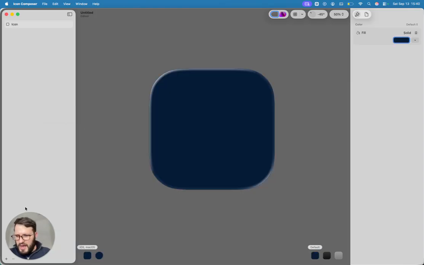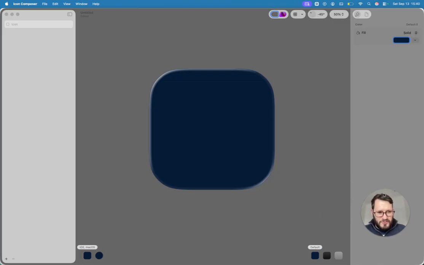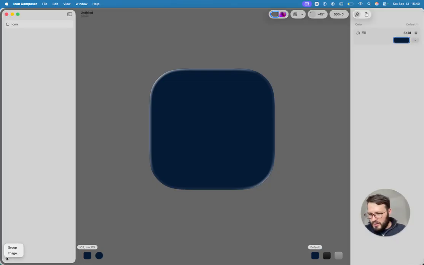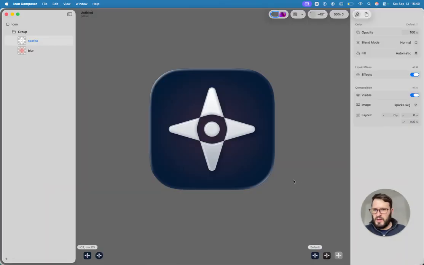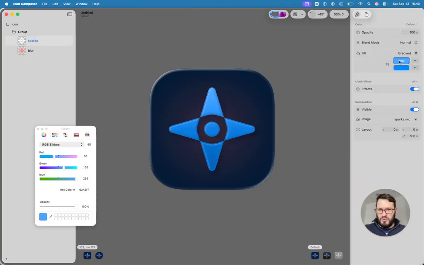Awesome. Then I'm going to tap this little plus button and add image. What I can do here is grab the Sparka icon and the blur, open. Awesome. So now I've got Sparka, I've got blur, and what I can do with Sparka is go to fill mode, gradient, and you can probably guess what I'm going to be doing here.